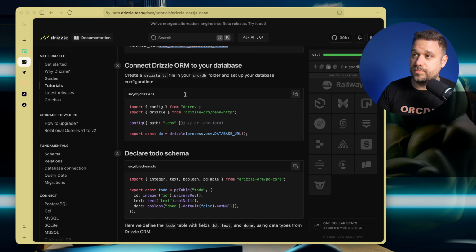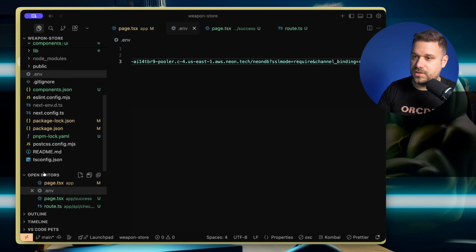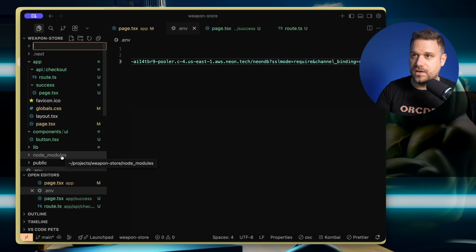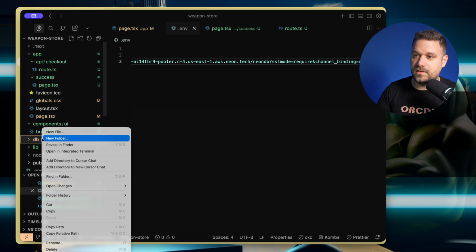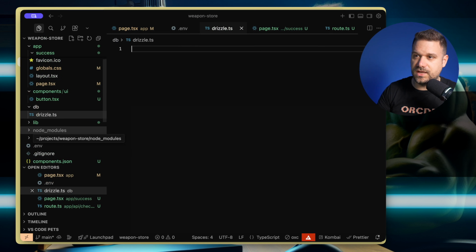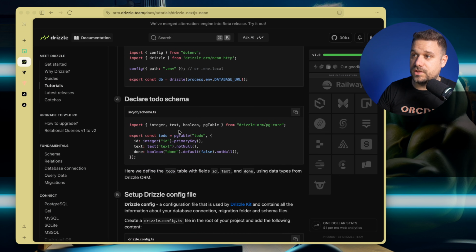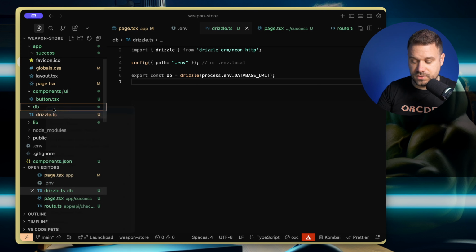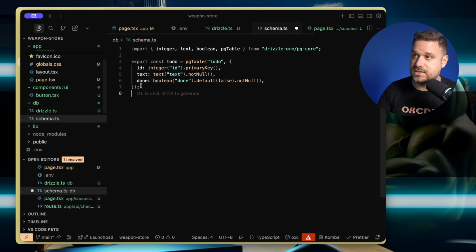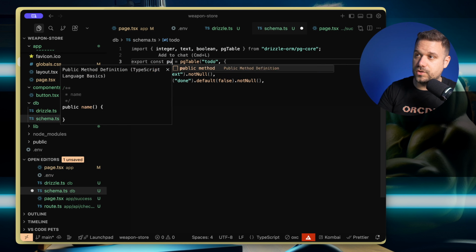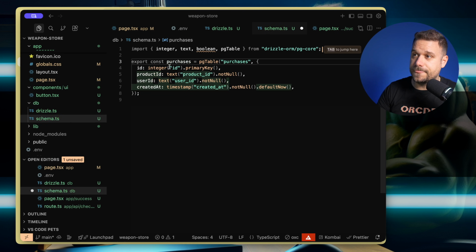Next thing is to implement Drizzle ORM. So we need drizzle.ts inside of our DB directory. We're going to create that one in our root. So here DB and inside drizzle.ts, and there we're going to paste this thing right here, and we need to declare our schema. So I'm going to copy this one. Schema.ts also goes inside of the DB directory. So there we're going to create schema.ts, and here instead of todo, we are going to call this table purchases. So now we are going to let AI do its thing.